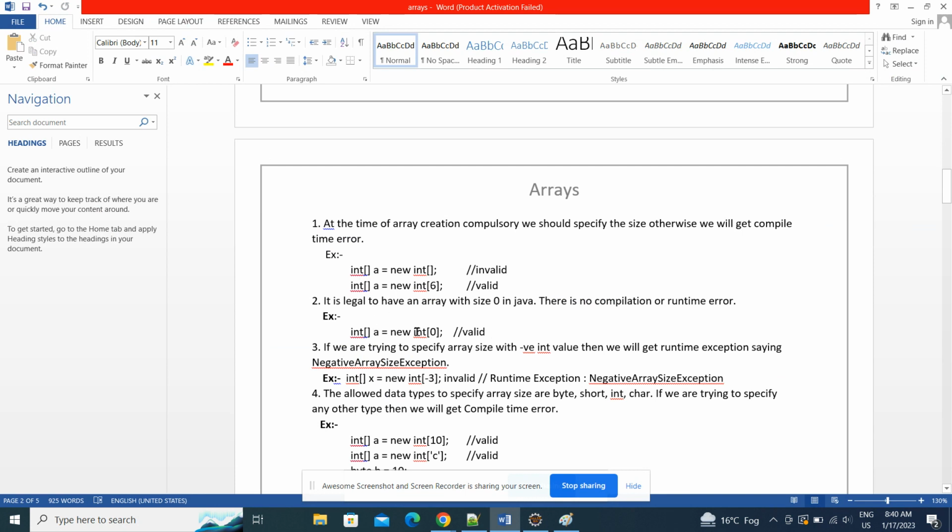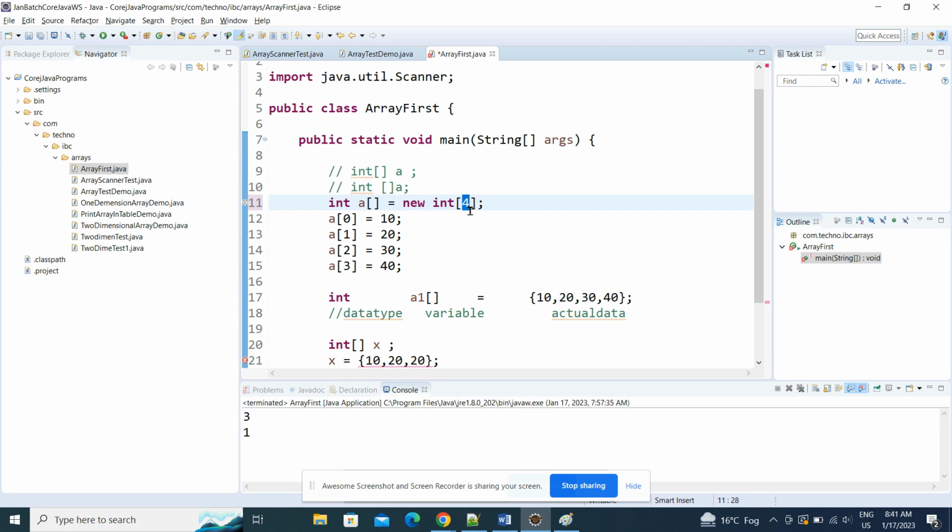Now next, with zero size also we can create an object. If you try to insert data, you can't, but the object is created. I don't want to insert any data, but I have created the object. That is a valid statement. Zero is also valid. See, no error. But that is also some number, right?